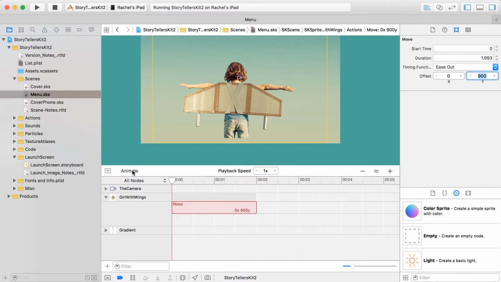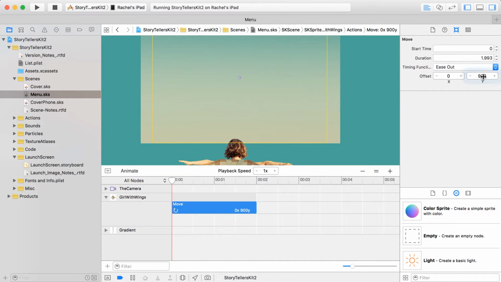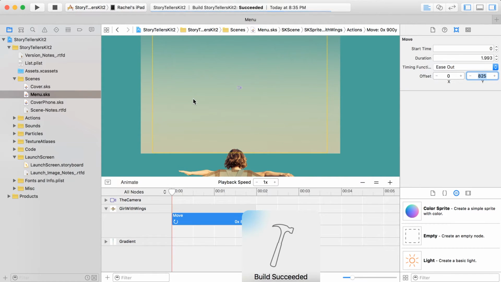And, a little too far. All right, so I'm thinking 825 will do the trick. And then what we'll do is let's go ahead and test this out. I should show this to you in the simulator, I guess.